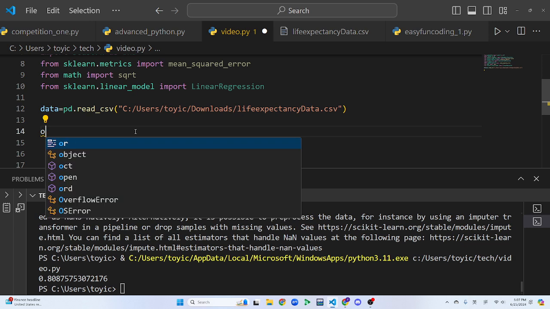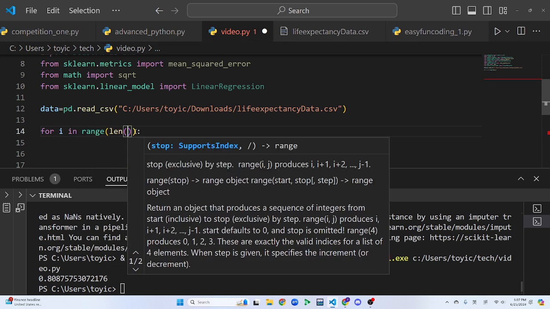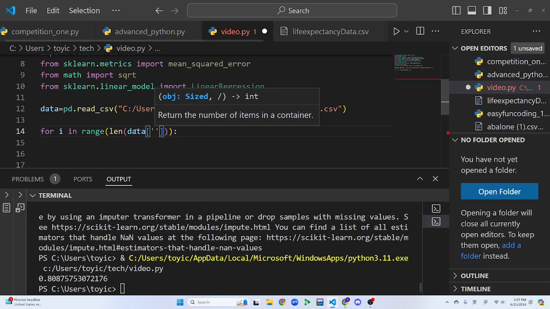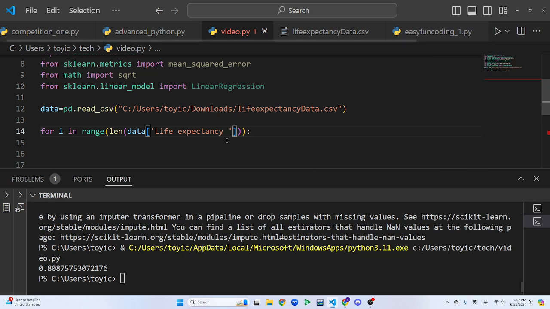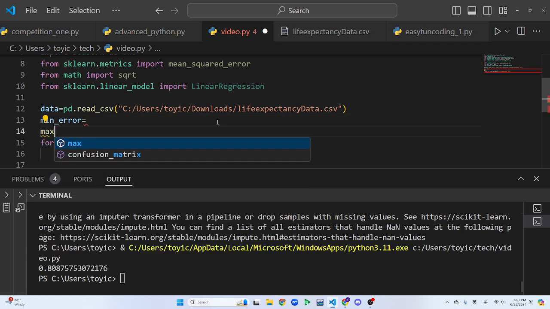So we'll just use a very simple loop because this video is pretty easy, I would say. I did too much C++. Alright, for i in range, length of data, life expectancy, okay, Control B, and then we'll do this min error, max error.